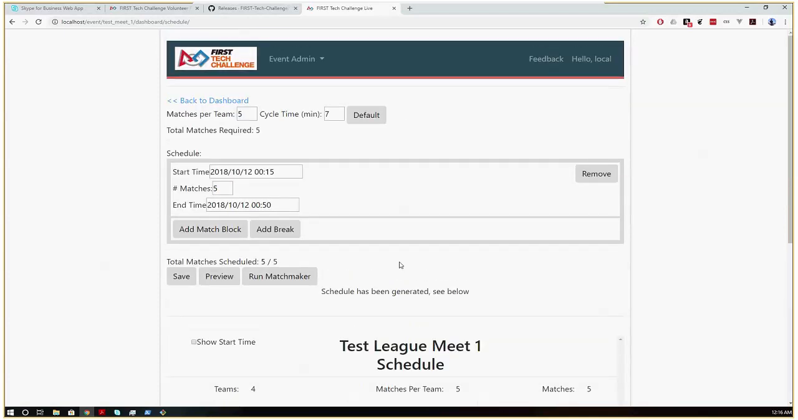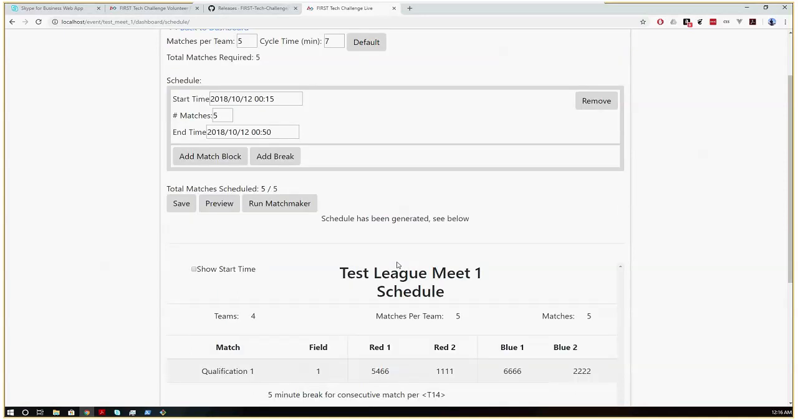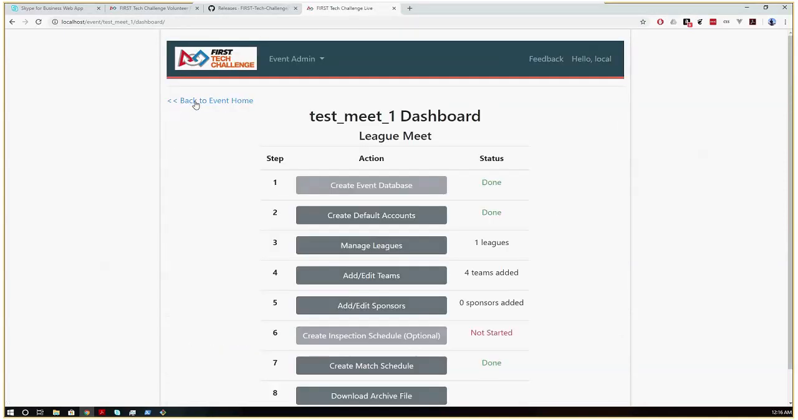Just a quick aside. So Noah, to answer your question, will we need to set up leagues for each meet in that league? No, that is not necessary. You will be able to import this data into League Meet 2 and not have to recreate it.